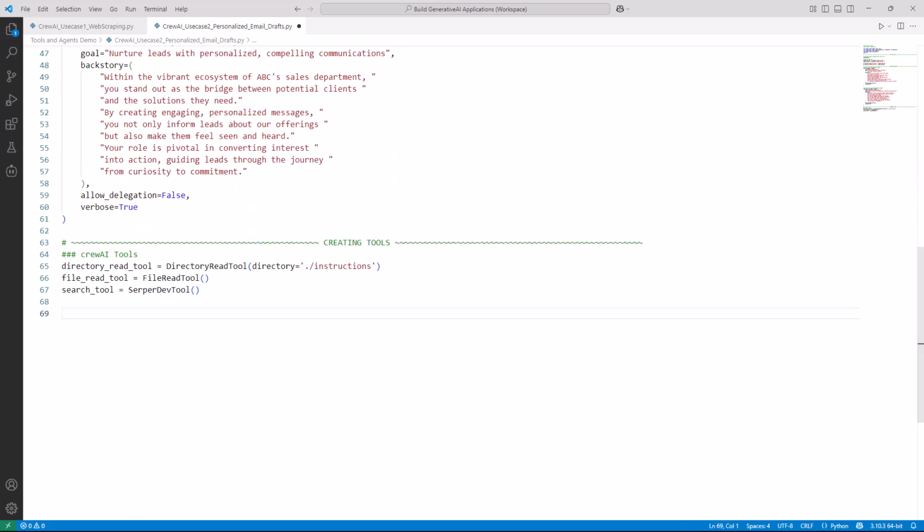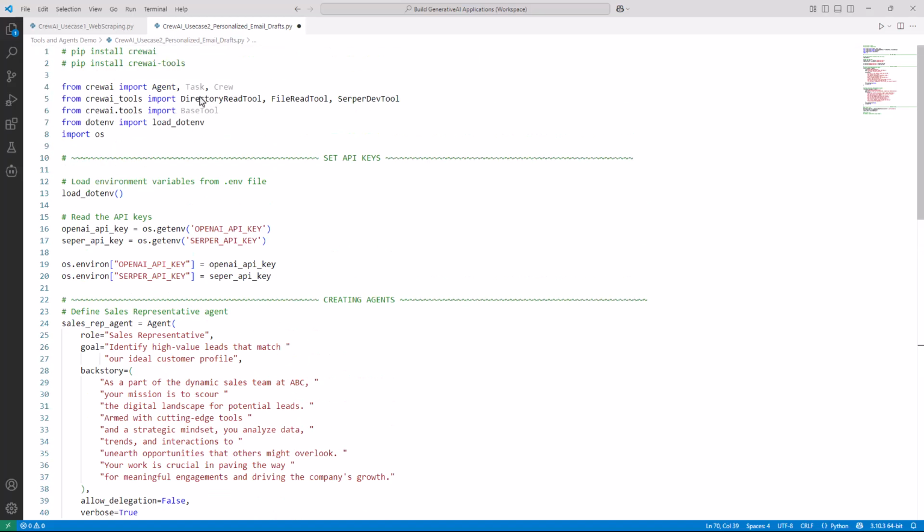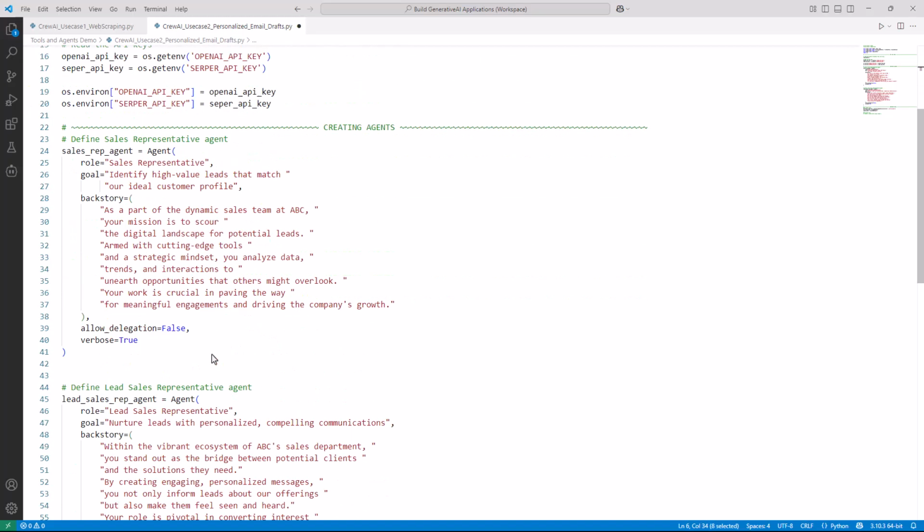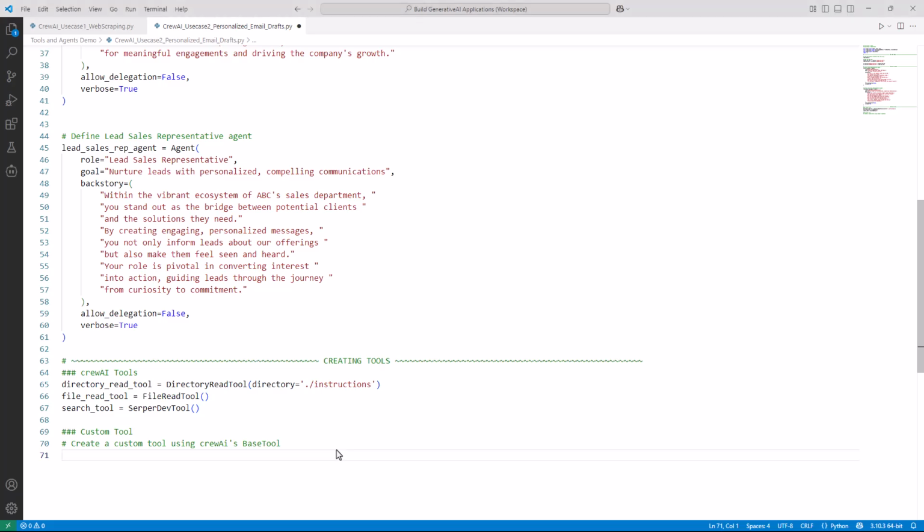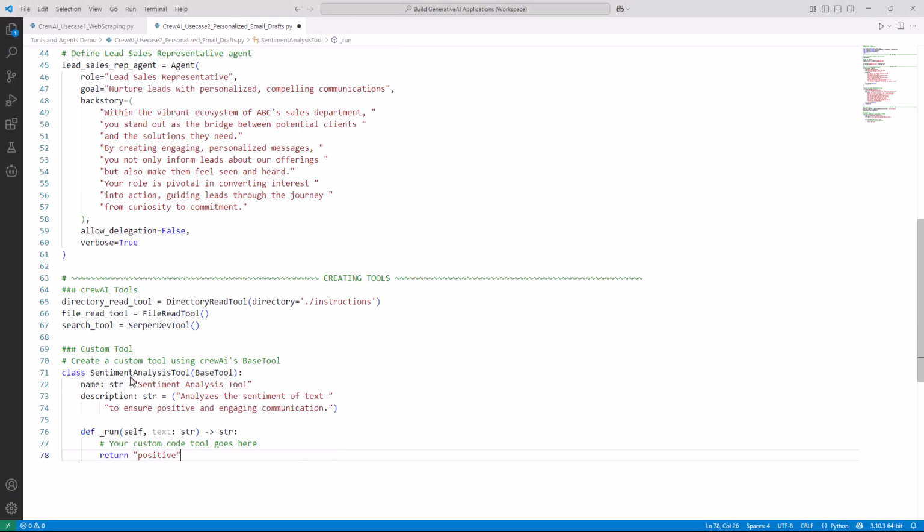Now, in addition to these CrewAI tools, in case you want to create your own custom tool, you can do that as well by extending the BaseTool class. So how can we create a custom tool? Let's see how we can create one by using CrewAI's BaseTool, which is again from CrewAI tools. Let me create a custom tool, which is nothing but a sentiment analysis tool, and we are extending BaseTool, which is again from CrewAI tools, right?